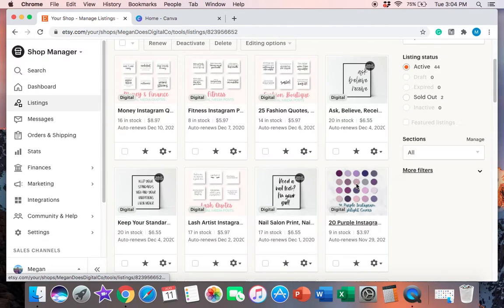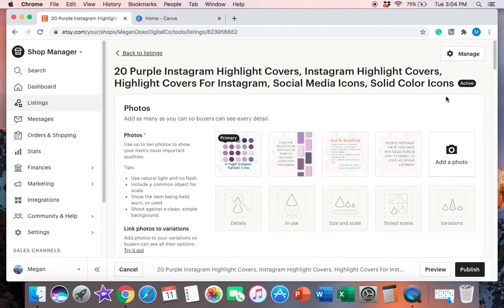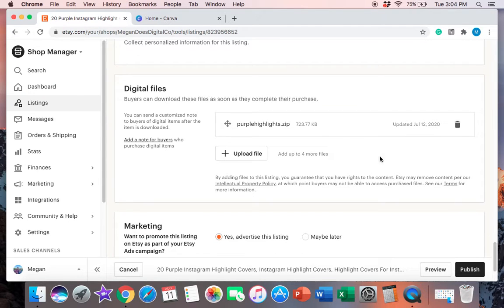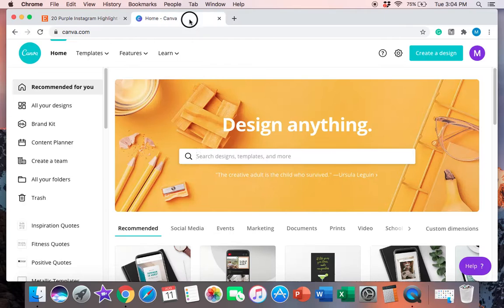So I'm just going to click on this listing right here. I'll scroll all the way down. And right here it says purplehighlights.zip. So this is a zip file. This was actually a lot easier to do than the Dropbox link. It kind of took me a while to get the hang of Dropbox. Not that Dropbox is bad, I still use it all the time, but the zip file is really easy as well. I already have Canva opened in this tab right here.